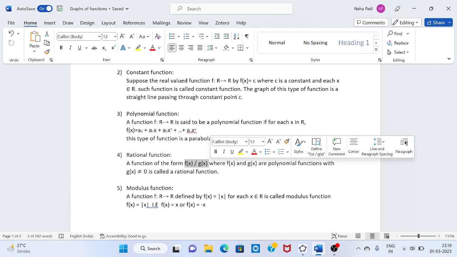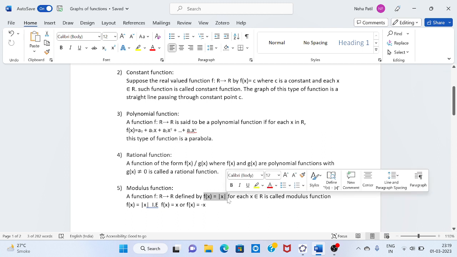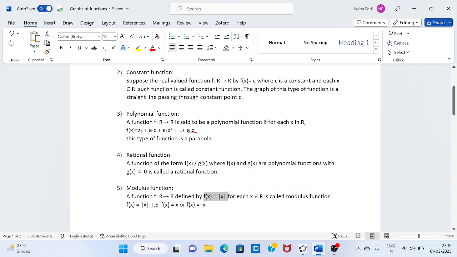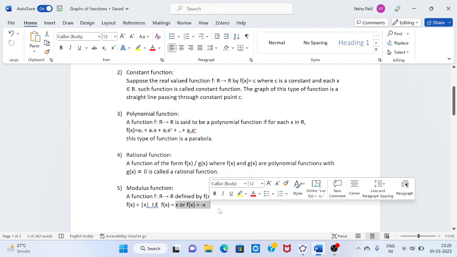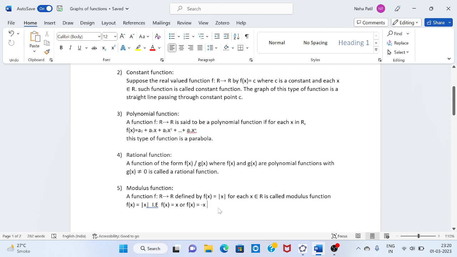Next, modulus function. A function f defined from real numbers to real numbers as f of x equal to mod x. The symbol that we have here is called mod of x. Now what do we mean by mod of x? The x value could be either negative or positive, but the result will always be positive only. So when we check the graph of the modulus function, it will lie on both sides, the positive as well as the negative.